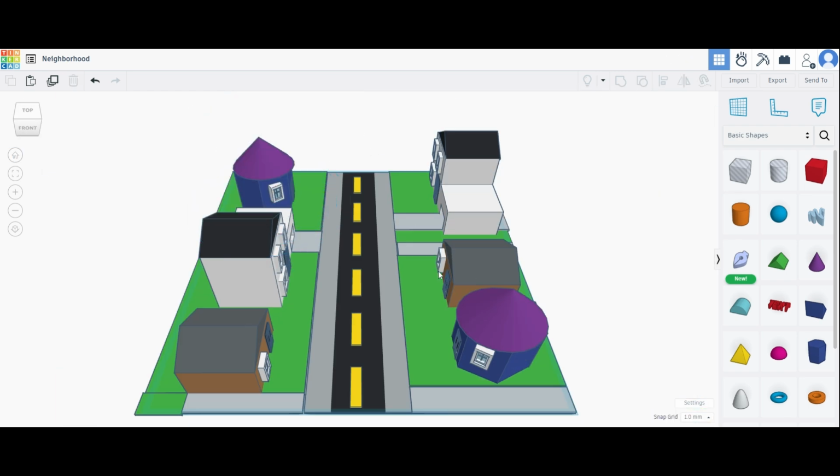Okay, that's it for this video. Next time we will cover basically the last two skills I think that are necessary for kids to learn to be ready to pretty much create whatever they want. And it's going to be the align tool and the mirror tool.